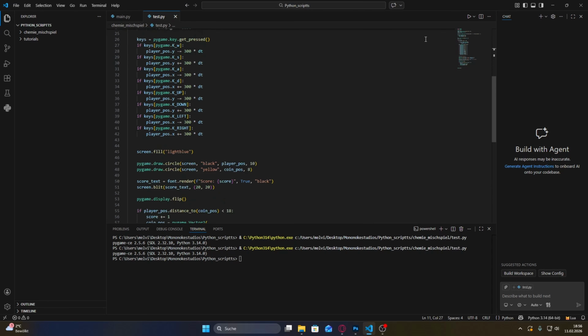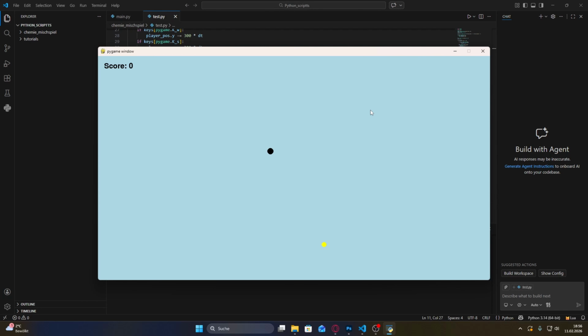And yeah, this is what we're gonna build today. I know it's very simple looking. You can move with the keys or with the arrows. You have a score. It's like you have a player right here and you have coins. If you get one coin, you get a score. And yeah, this is how the game will look at the end.